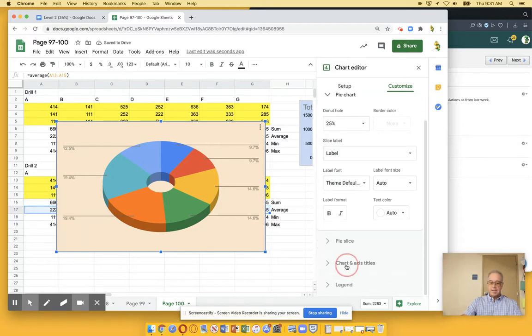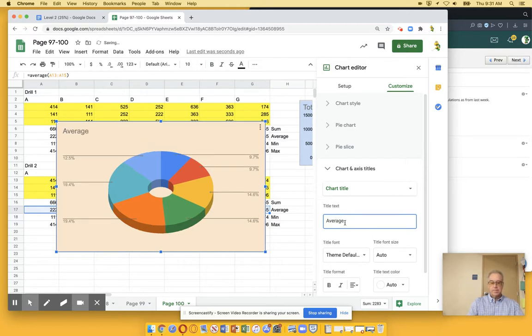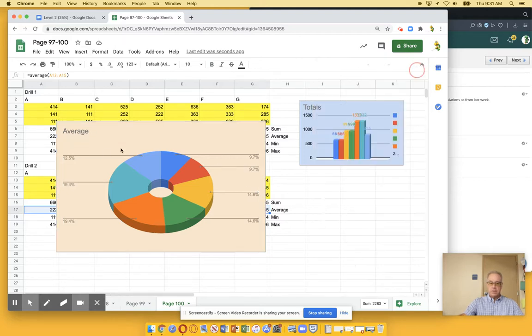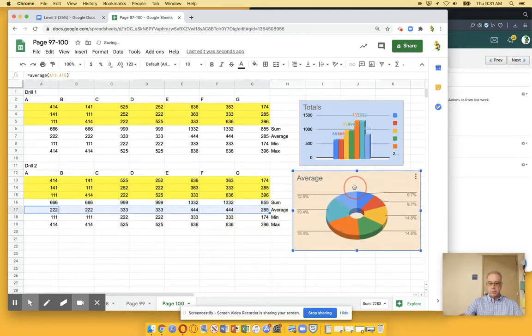And then lastly, the chart title. So in this case, the title text should be average, if I spell it right. And then that should show up at the top, and then basically this chart is done. So that's my second chart done. I'm going to make this a little bit smaller so that it fits. Scooch it right over here.